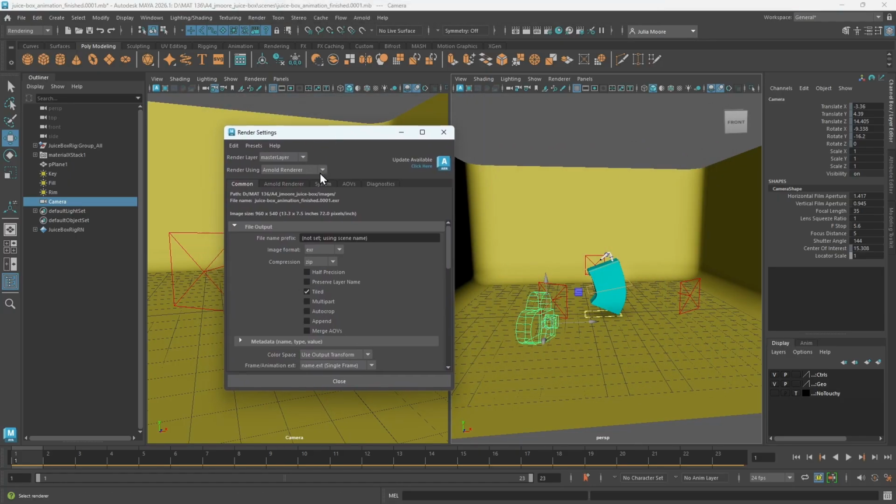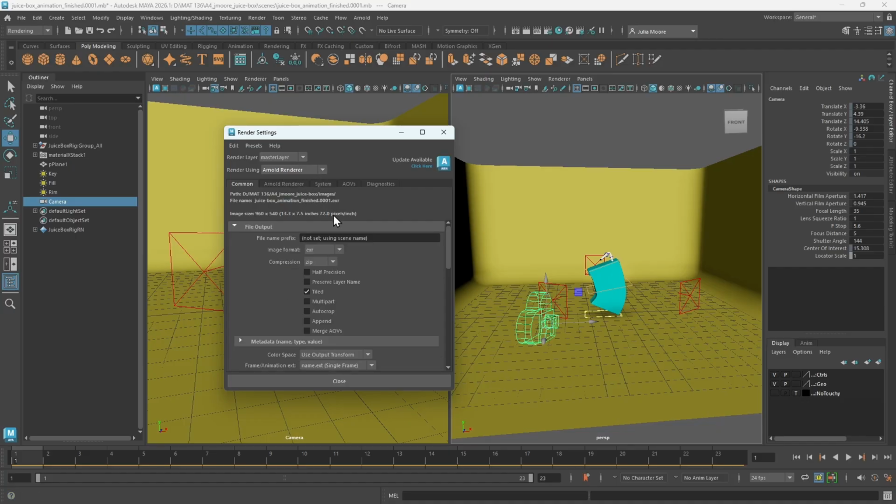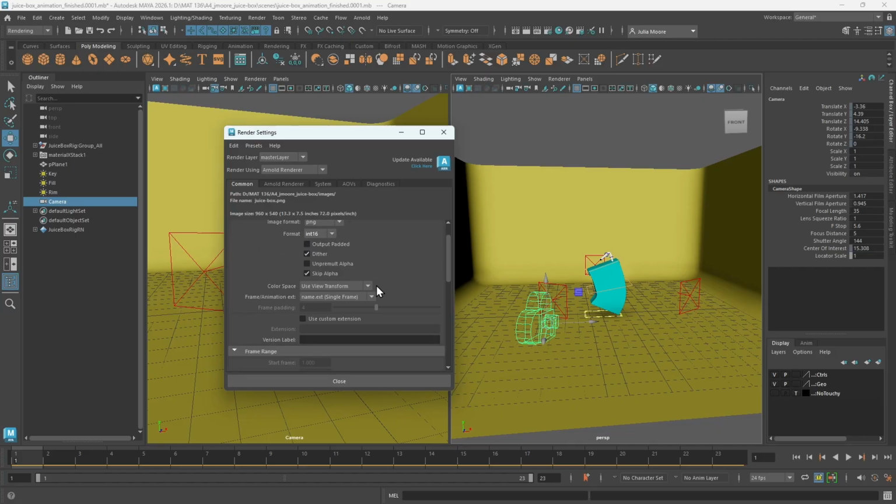So important, I want to make sure we're using the Arnold renderer. We don't want to be using Maya software. Make sure that you have it set to Arnold renderer. Because this is an animation sequence, we need a prefix. So I'm going to make it juice box. I am going to make it a PNG because I don't need it to be an EXR, which is very high def. I'm going to change the format to 16.